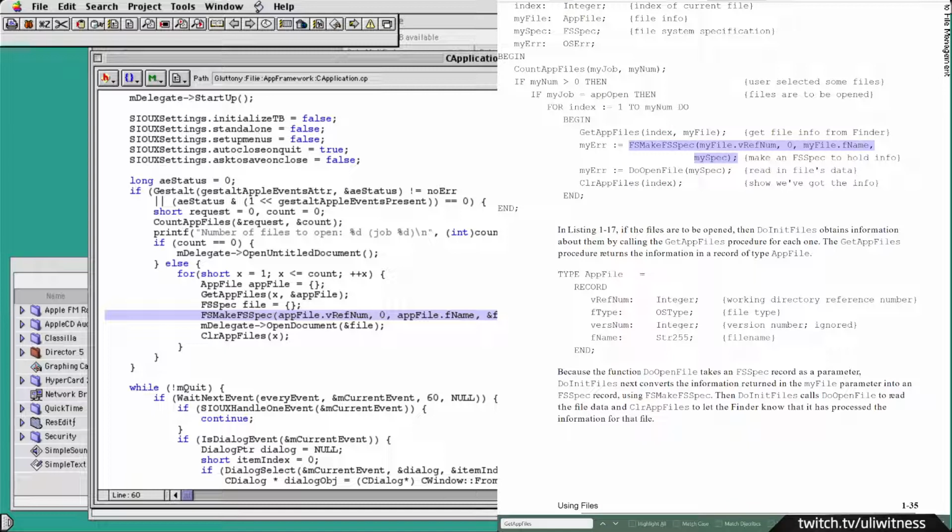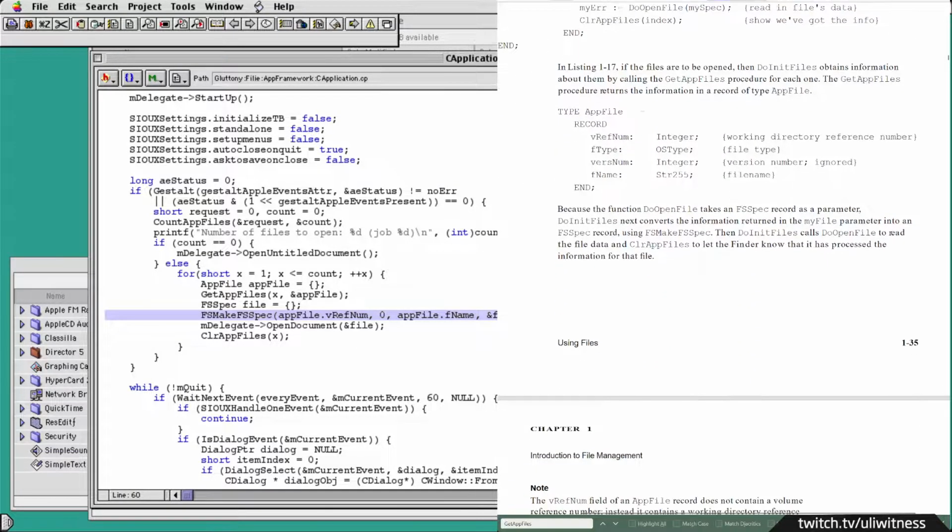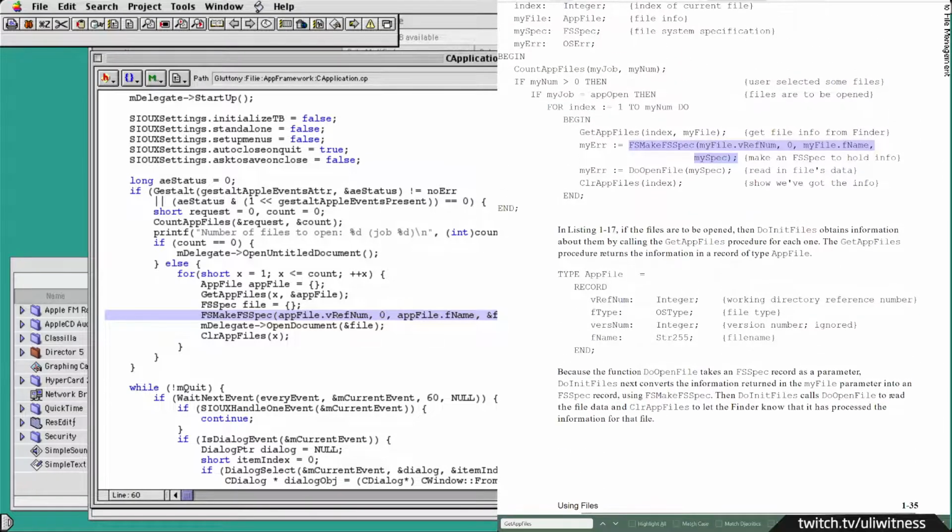In listing 117, if the files are to be opened, then DoInitFiles obtains information about them by calling the get app files procedure for each one. The get app files procedure returns information in a record of type AppFile. Because the function DoOpenFile takes an FSSpec record as a parameter, DoInitFiles next converts the information returned in the myFile parameter into an FSSpec record using FSMakeFSSpec. Then DoInitFiles calls DoOpenFile to read the file data and clear app files to let the Finder know that it has processed the information of that file. Okay, yeah.